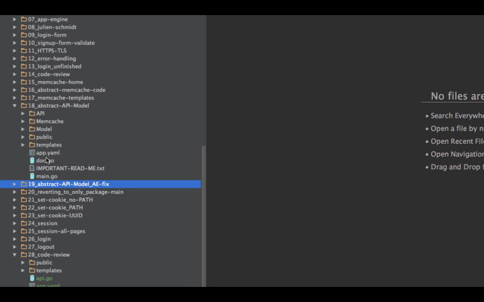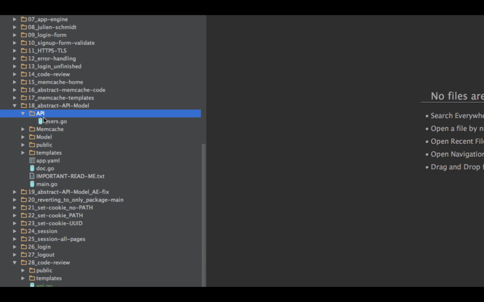One of the things which was interesting was if I was in main, I would not have access to whatever's in API if the folder was lowercase. That was kind of weird to me. I thought you could have lowercase folders. You should be able to.